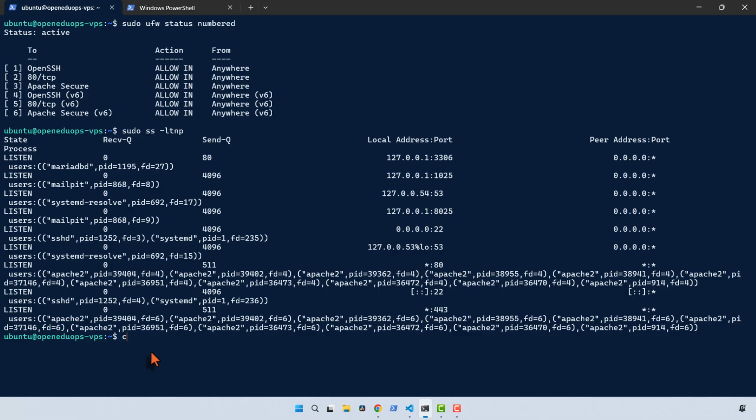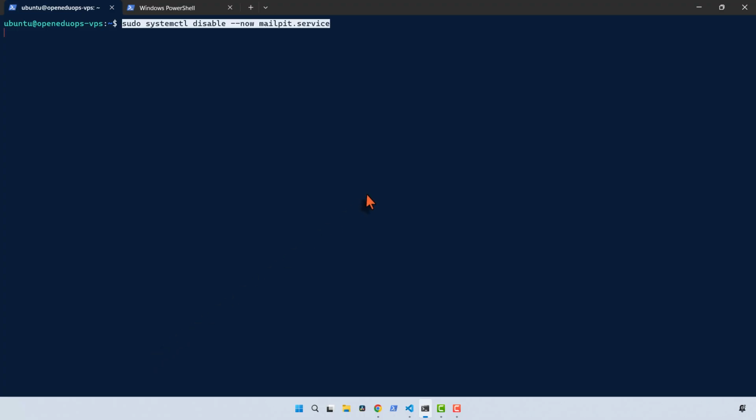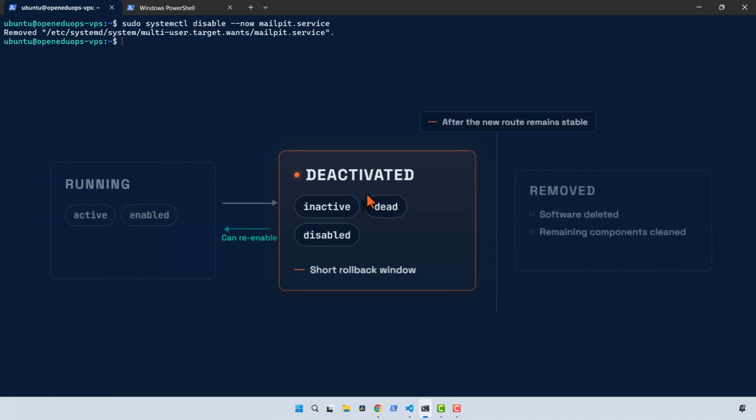Moodle has delivered through SMTP2Go while Mailpit is still available. I will now stop it and prevent it from starting at boot. This gives us a short rollback window where we prove that Moodle no longer depends on the old local route. In this command, --now stops the service immediately, while disable prevents it from starting automatically after a reboot. This deactivates Mailpit, but it does not remove it from the server.